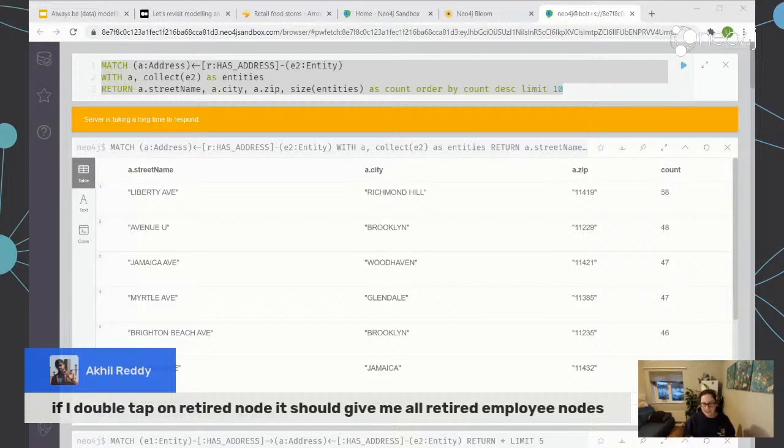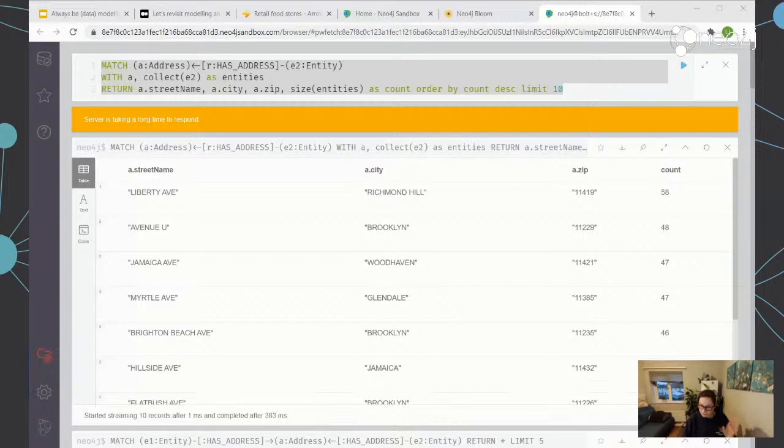But you can't double click on it straight out of here. So you can either do it in Bloom and you navigate the data model that you've created, or you write a specific Cypher query. So hopefully, Akhil, that's helped answer your question.